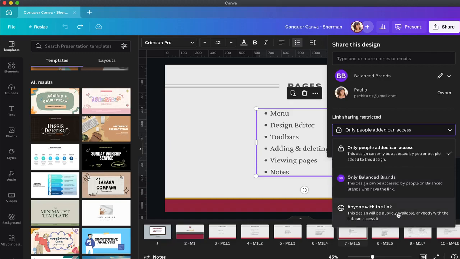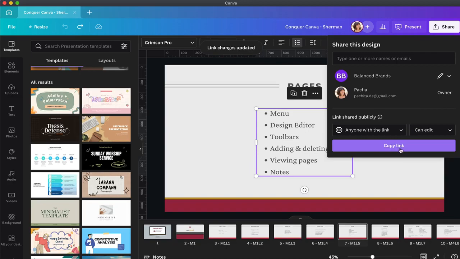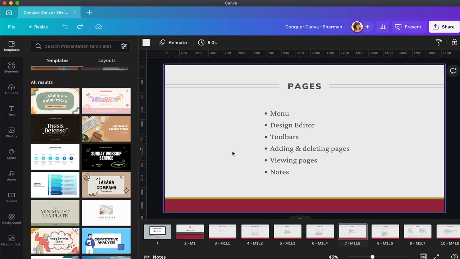Or you can change it to anyone with the link, but use this wisely, because whoever you share this link with will be able to go into this file and change your file. They can mess it up, okay?